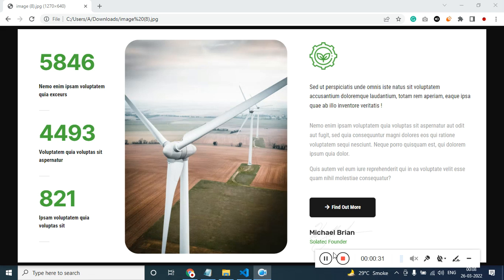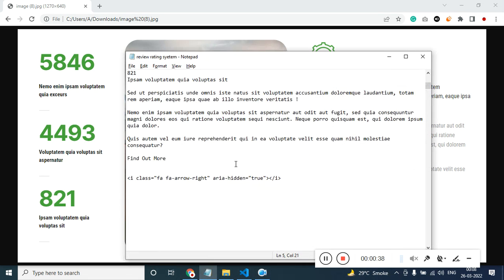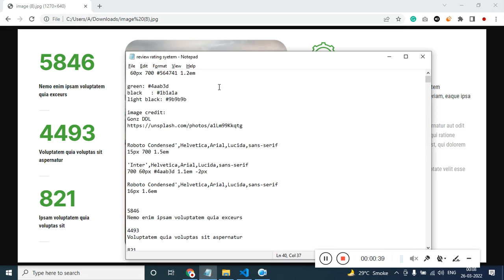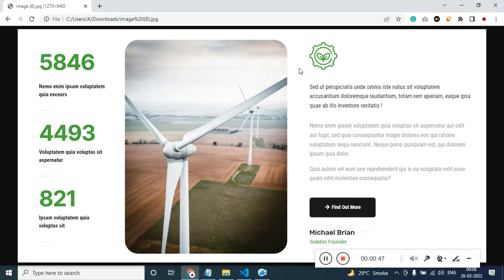Now to follow along, I'll leave the source code along with the images in the description, so that in case you get stuck somewhere, you can just copy paste it. And the image I'm using is from Unsplash, and the credit goes to this guy, so it's his image. We are using it for tutorial purposes. Now let's start our work.